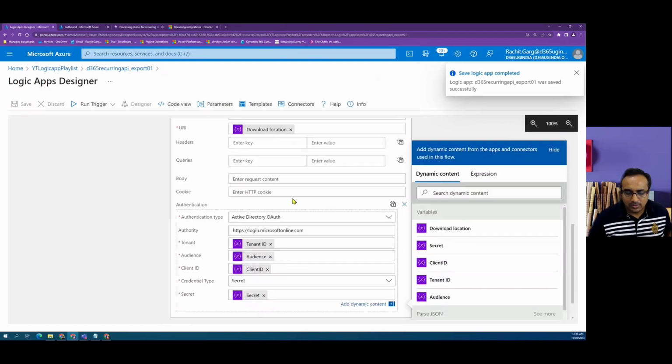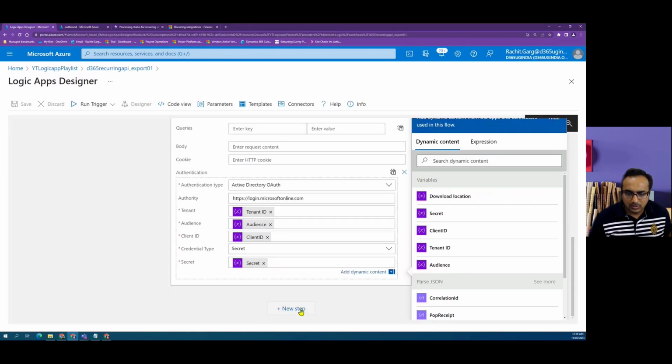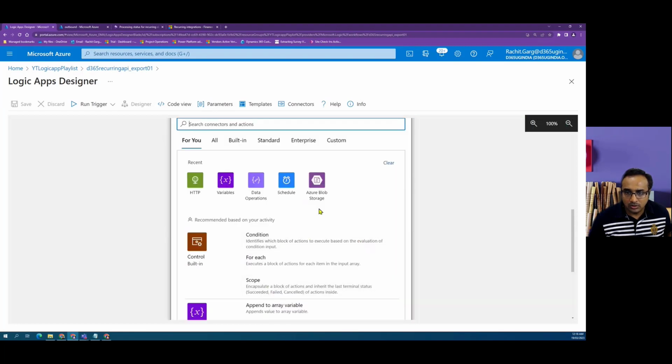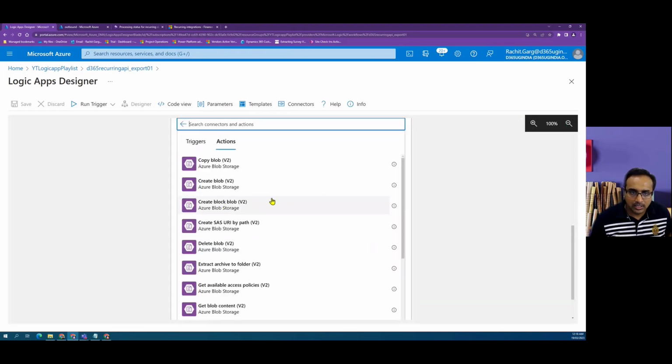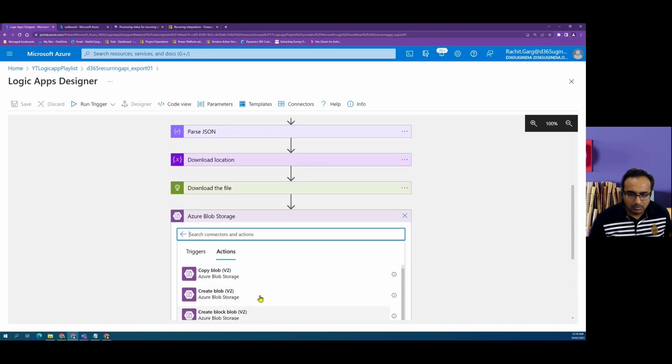Now, once we have downloaded the file stream, what we need to do is create a zip file in our blob storage. So what I have done is I have created an outbound container in our Azure Blob Storage, which is at the moment empty. So we will try to save that stream as a zip file in this location. So let's continue. And in order to create the file, we will use the Azure Blob Storage action, and we will use create blob.